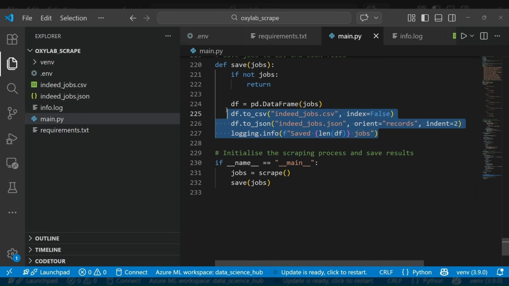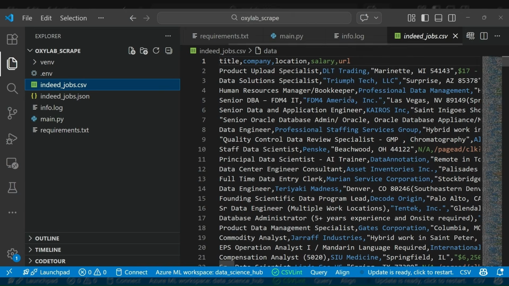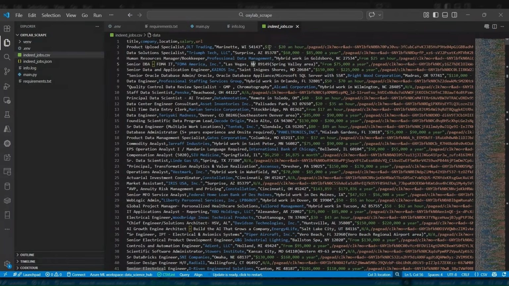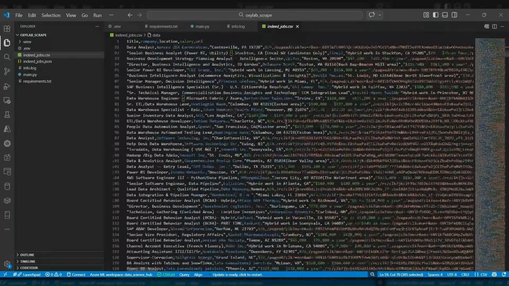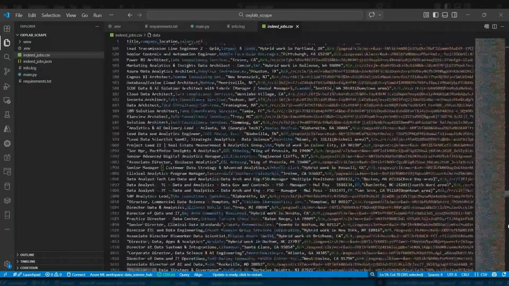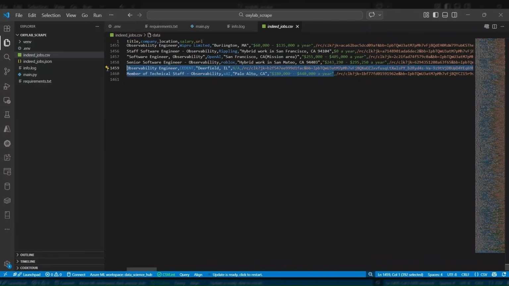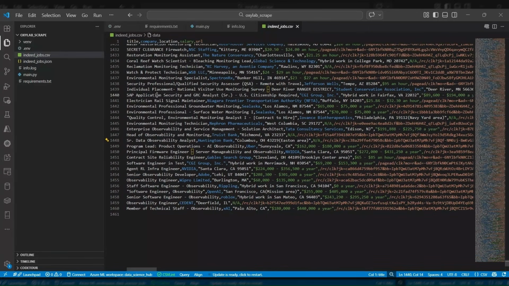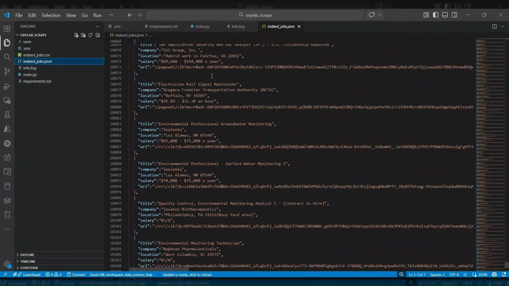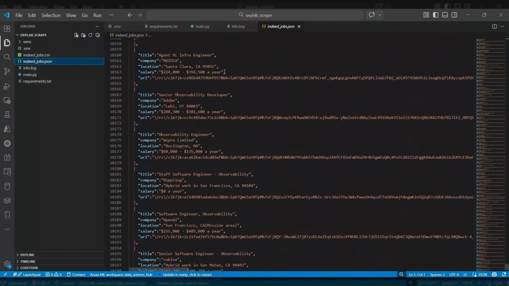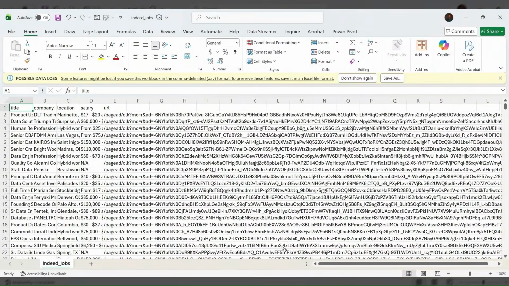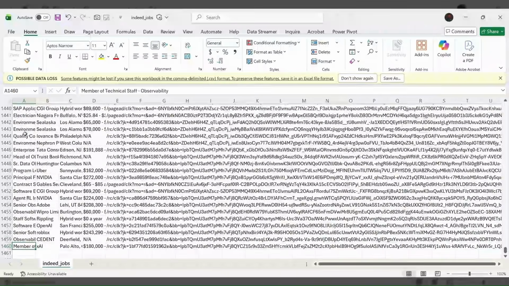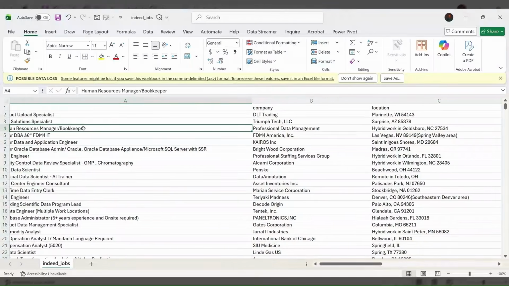And remember that we saved as both CSV and JSON. You can see the CSV file with all the details we need from job title to salary to location and name of the company and the URL of the job, up to 1459 precisely. You can see the more structured JSON as well. We can view the CSV file in Excel and see our results more closely. The titles, location, and all is there.